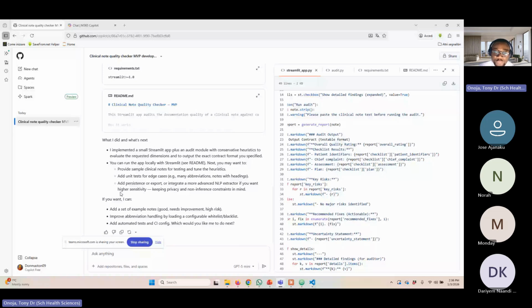If you want, I can add a set of example notes: good, needs improvement, high risk. Improve abbreviation handling by loading a configurable white or black list. Add automated tests and CI configuration. Which would you like me to do next?